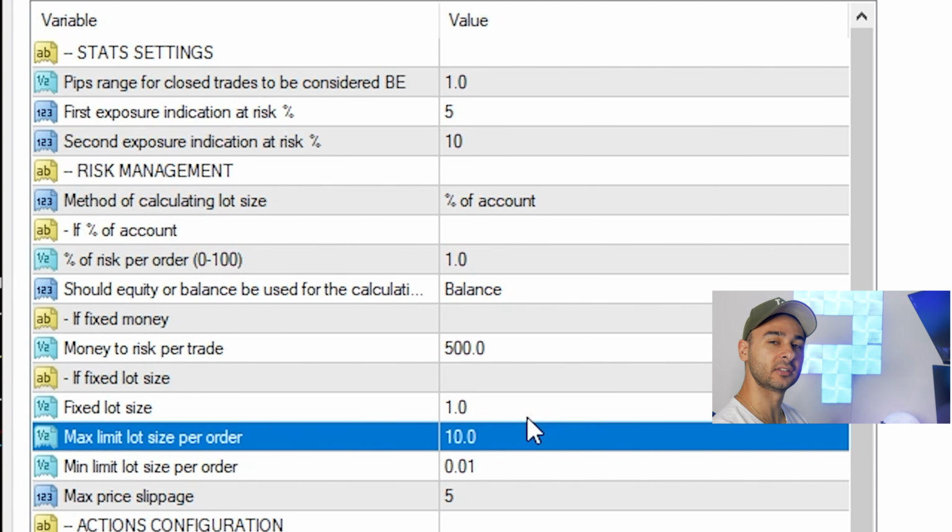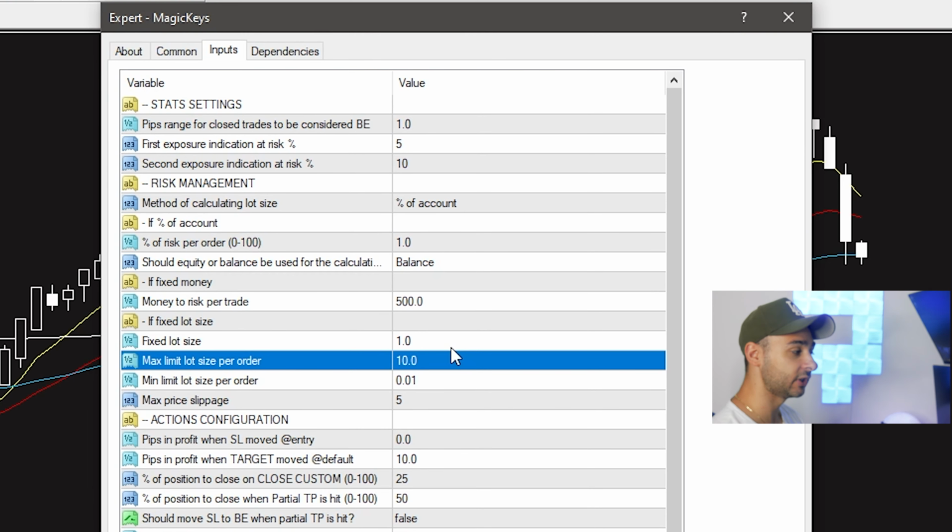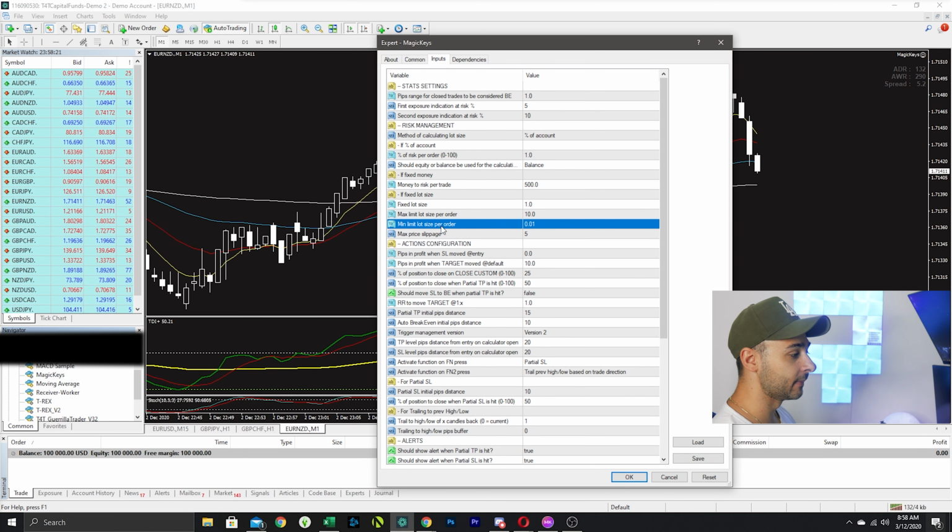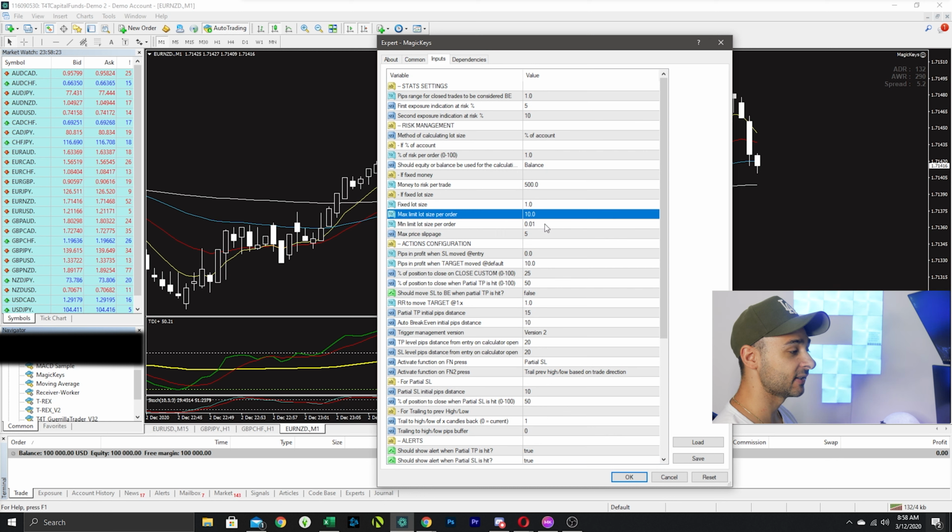Now, I don't use fixed lot sizes in my trading. I always use a percentage base. But once again, the option is there for traders that do want to use a monetary dollar figure for their trades or a position size for their trade. You can also set a minimum lot size and a maximum lot size. So this is a good risk management type of setting.